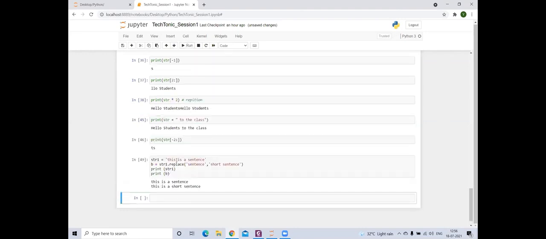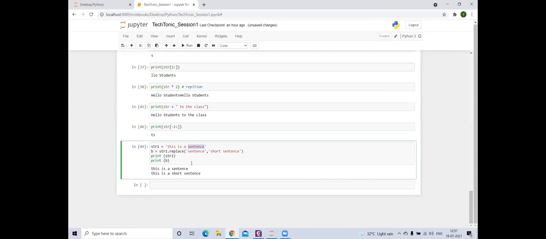Yeah. Okay. So what I've done here, I just defined this is a sentence and put it into string 1. And now what is B? I'm defining a new variable B. I'm taking the string and I'm replacing the word sentence in that string by short sentence. Okay, so I'm printing the first one and printing the second variable. Okay, so that's how you can replace it.